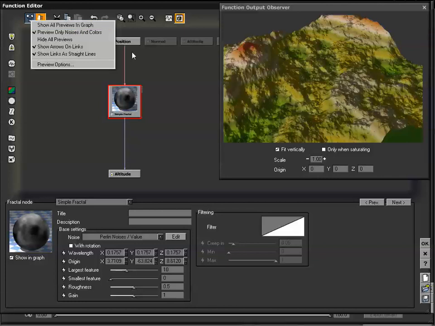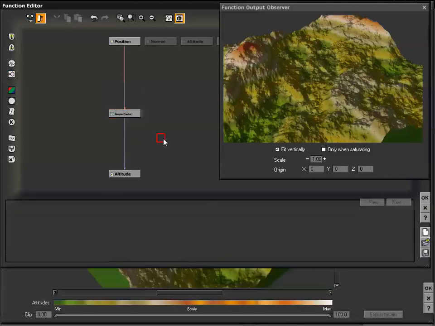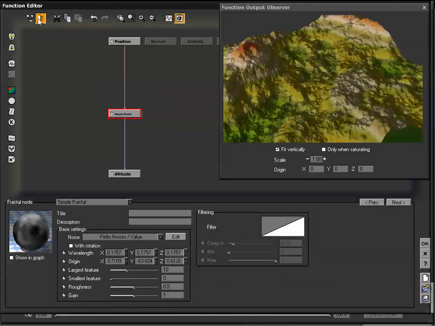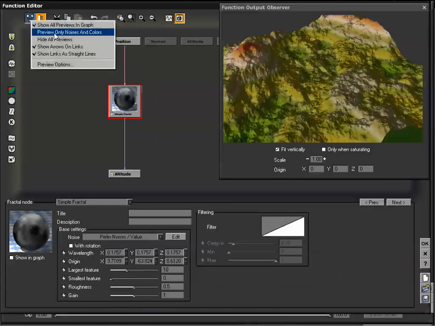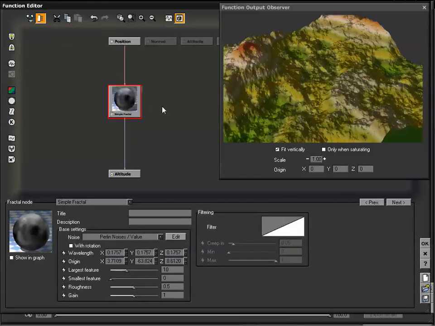Show all previews in graph will take anything that is turned off and automatically turn them on, so that show in graph will be on. So if we select show all previews, then they're all going to show up. We can also preview only noises and colors, and we can also hide all of our previews so everything collapses. So that can be very helpful considering that you can create some extremely large functions by the time you're done editing a lot of different things, and that can be very helpful for viewing. So it's not so confusing when you take a look at your function and you just see tons of nodes everywhere.